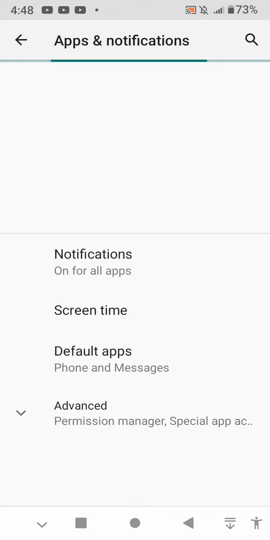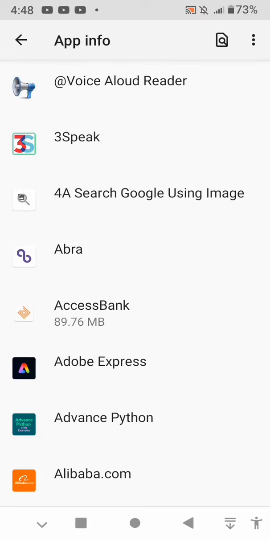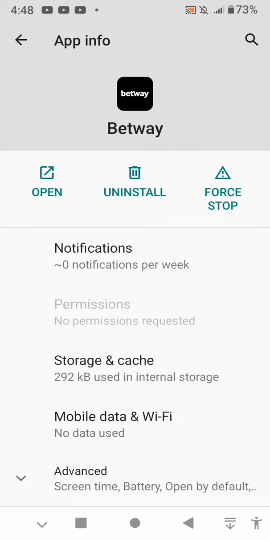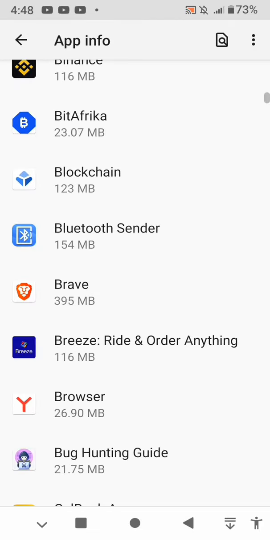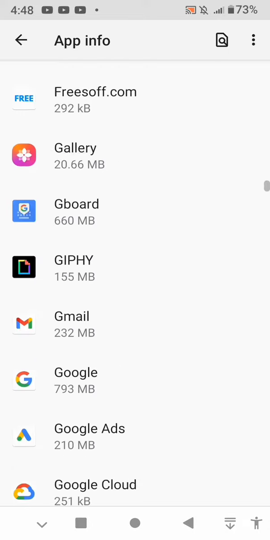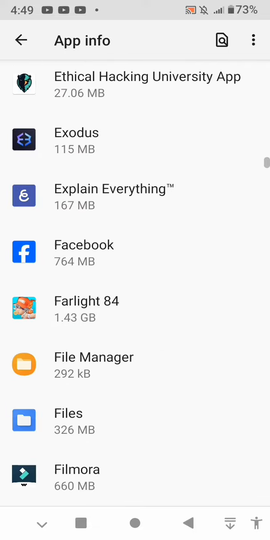Now wait for it to load, and after loading, you're going to see your apps. As you can see, all 321 apps. So tap on it. Immediately you tap on it, you're going to see all your apps listed in alphabetical form. So what you have to do is to try to search for Facebook. As you can see, Facebook is going to be around this place.